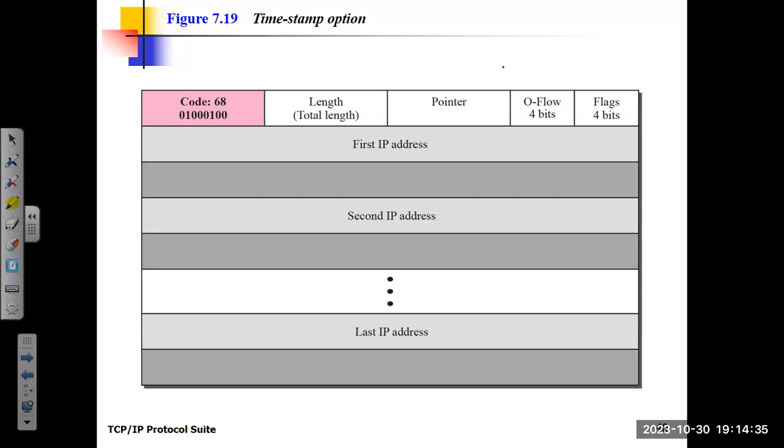Can you see it? Yeah, almost. The times 10. Okay.